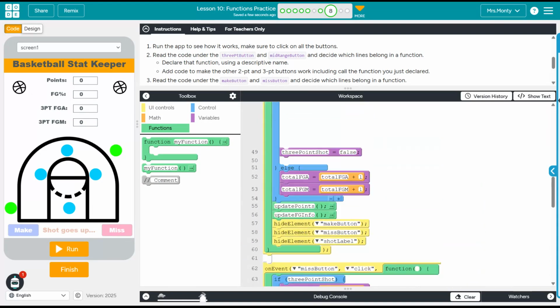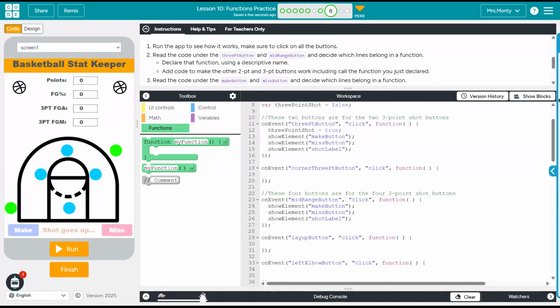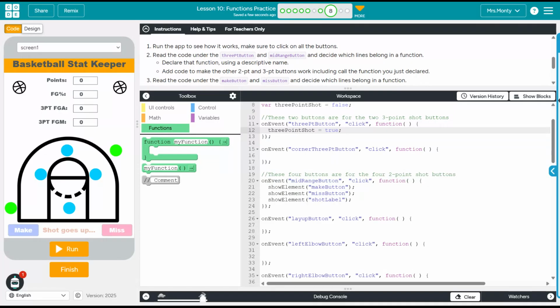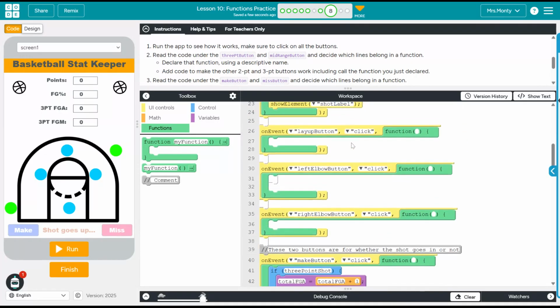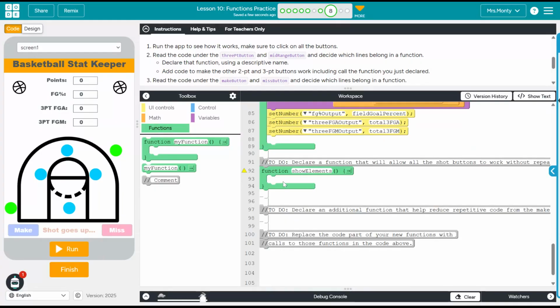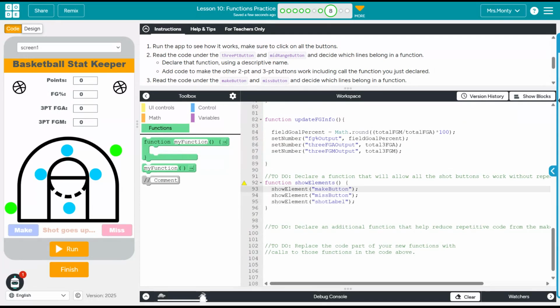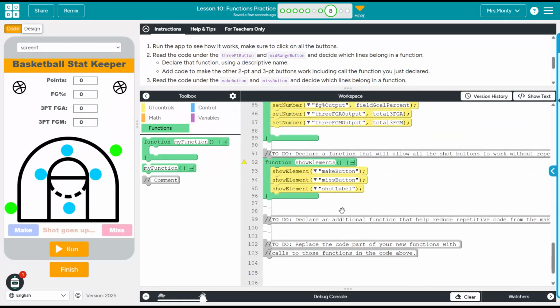Then I'm going to go up and look at our 3-point button, on line 11, our on event for our 3-point button. I'm going to switch to text mode, copy lines 13 through 15, and get rid of them within my 3-point button. Then I'm going to go down here and paste them within my new show elements function. So inside my show elements function, we should be able to see the make button, the miss button, and the shot label whenever we click on any of these given buttons.